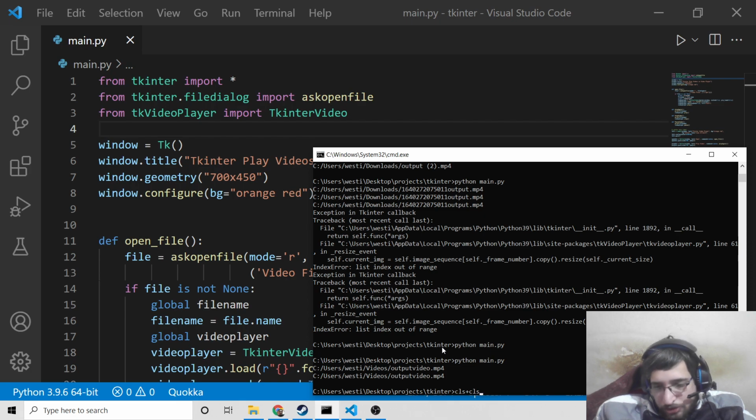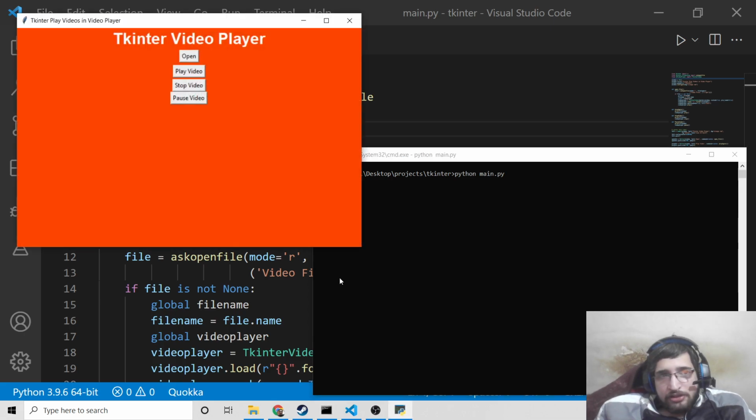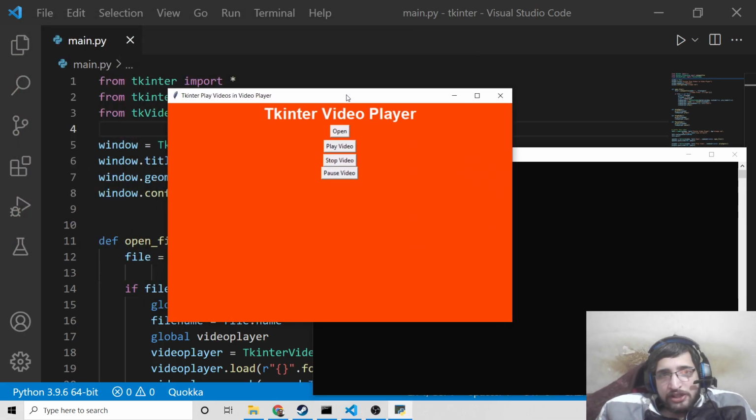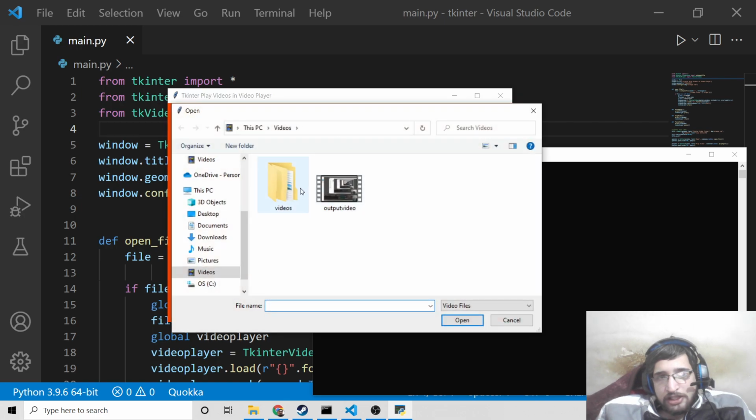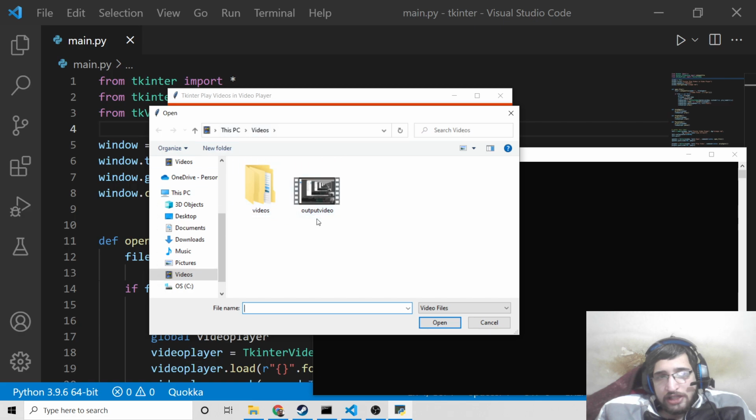So let me just play this. Python main.py. If I run this script, you will see a GUI interface. Simply, we have four options: open the video, play the video, stop the video, and pause the video. If I click the open button, it will ask for this dialog box, where I can select my video file.